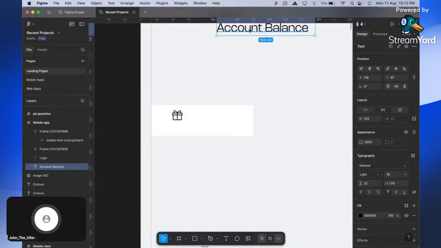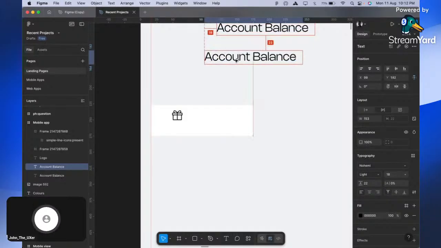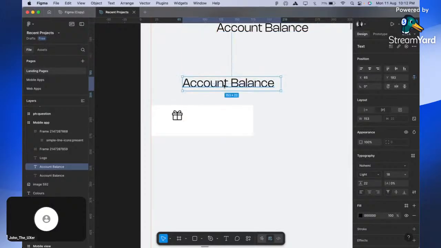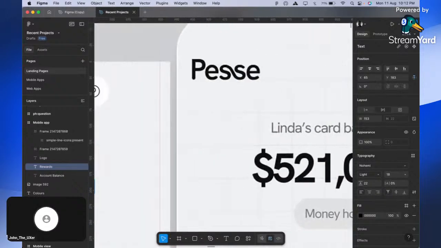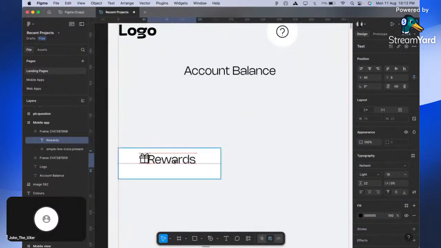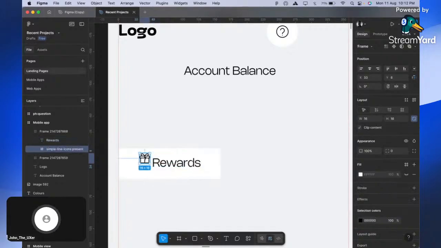Now, if I want to duplicate, I'll just press Alt on my keyboard and drag. Right? Go back again. I'll go to that particular element. After I've clicked on it, I press Alt and drag. Now enter rewards. Is it rewards or rewards? Yeah, rewards. Then put it inside here too. Now I've put it inside here.